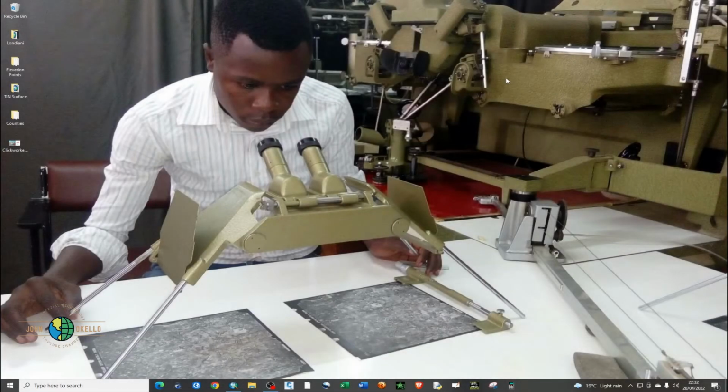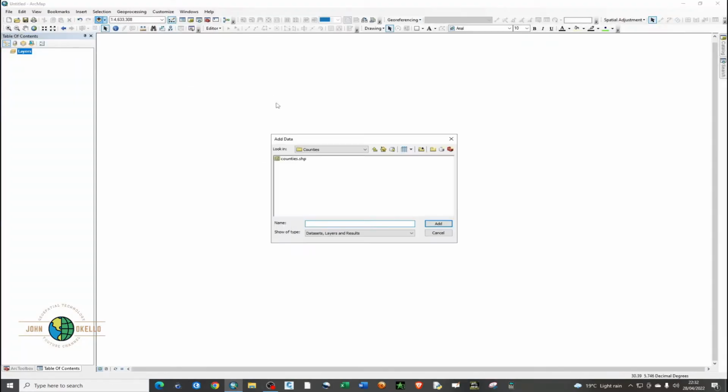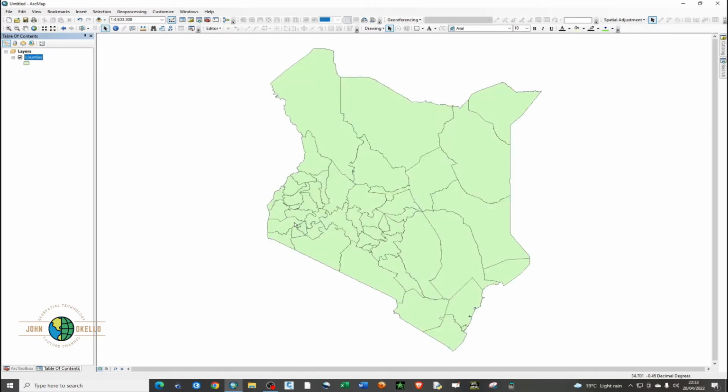And in this tutorial we're going to talk about map units in ArcMap application. So basically I'll be showing you how to change units in ArcMap. So the first thing you're going to do is to just open your ArcMap application, and then you're just going to add some data into the ArcMap.